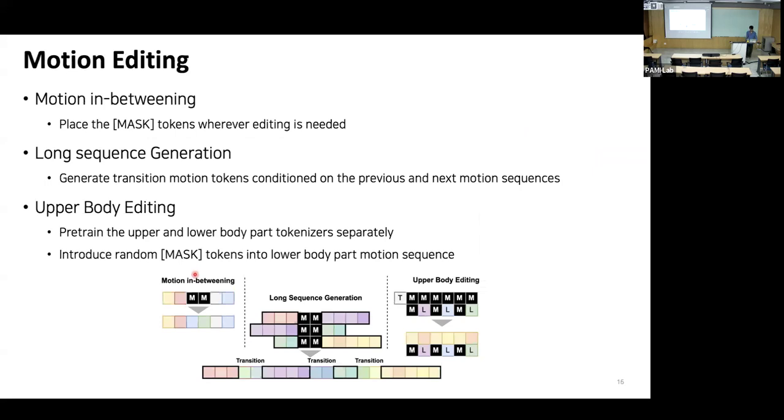So, the model can do motion editing tasks as well as text-to-motion generation by simply placing the mask tokens in the places where we want to edit. For example, to perform motion in-between, we can just place the mask tokens wherever we want to edit.